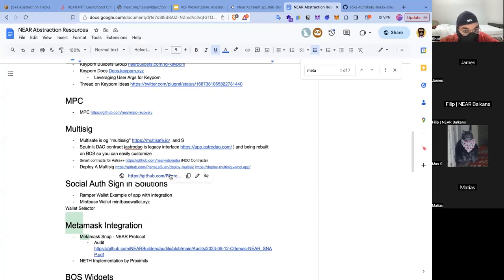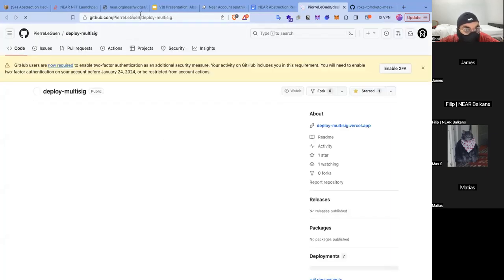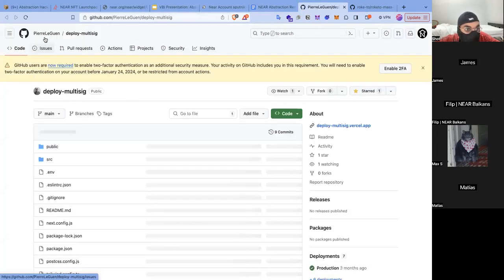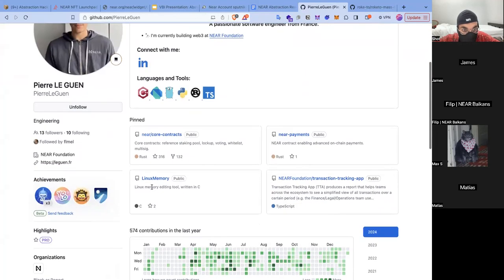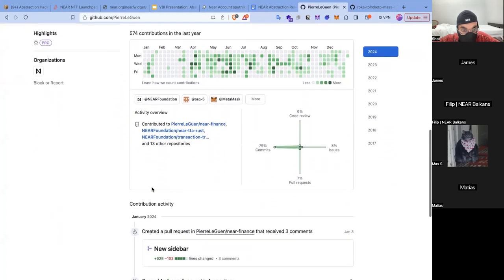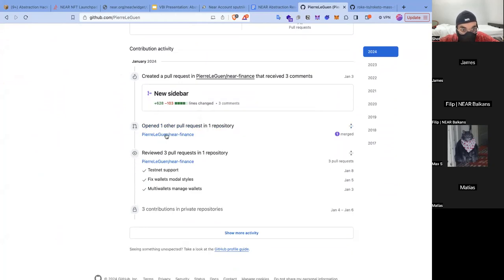All right, let me check this guy's GitHub. So this is like where I set the near foundation. I was just lurking on people's GitHub and I saw he did something where he made a deploy multi-sig, but then he also made a near finance.